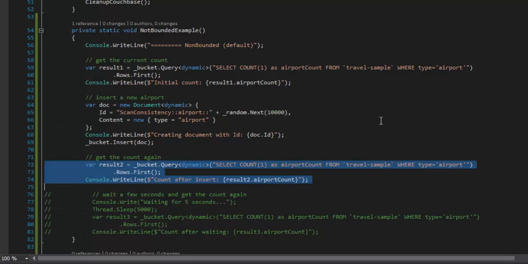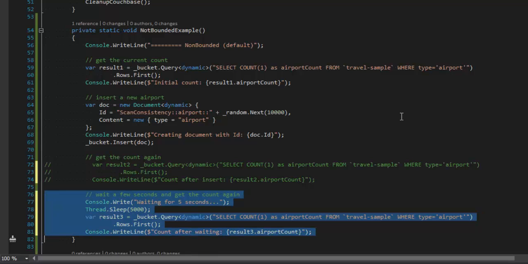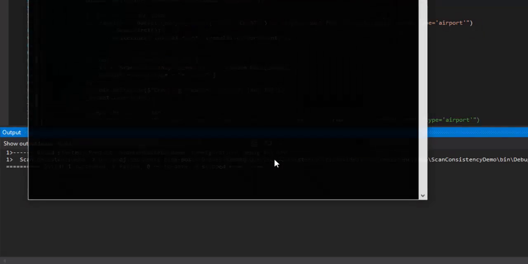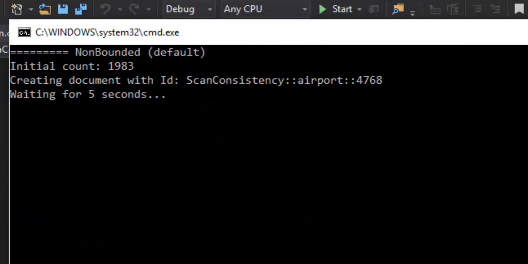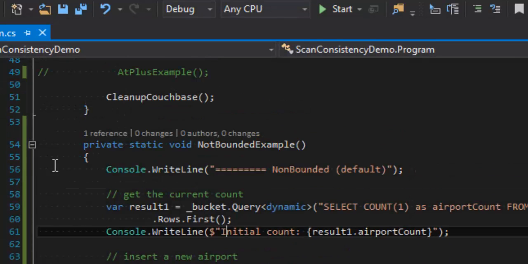So, to demonstrate this, instead of doing the query right away, I could wait 5 seconds and then run the query. And if I do this, then the count will be correct after 5 seconds. That gives Couchbase enough time to index the new document. And 5 seconds is probably way more time than it needs. But please, don't do a Thread.Sleep. There's actually a much better way. I'm going to show you that next.